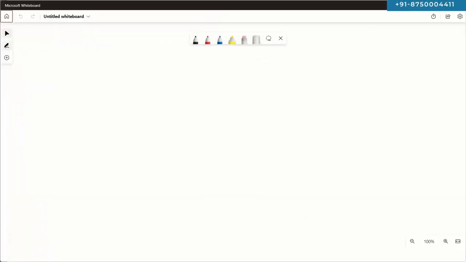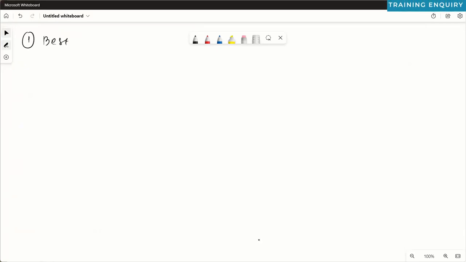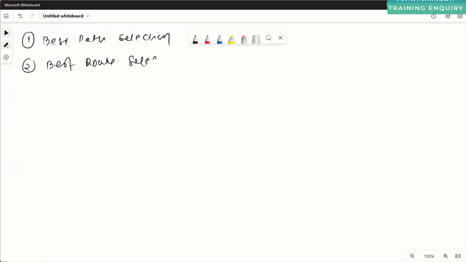First things first, you have to understand two things very clearly: best path selection and best route selection are two different things.